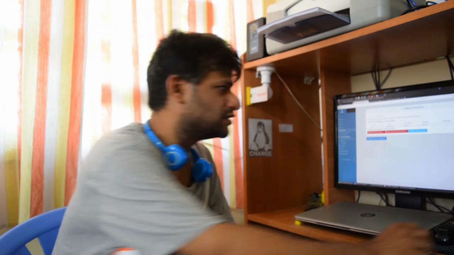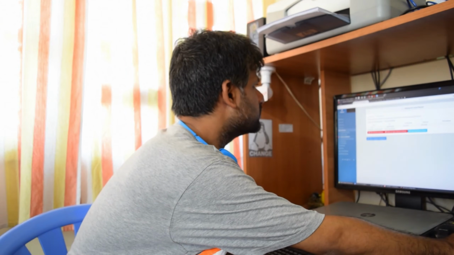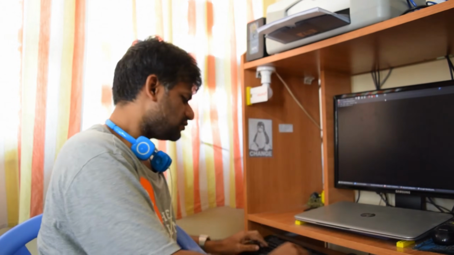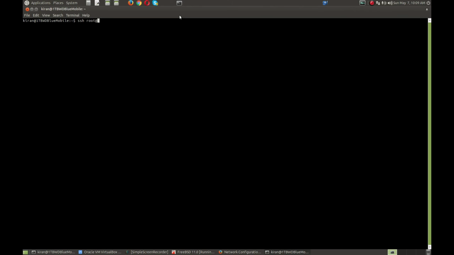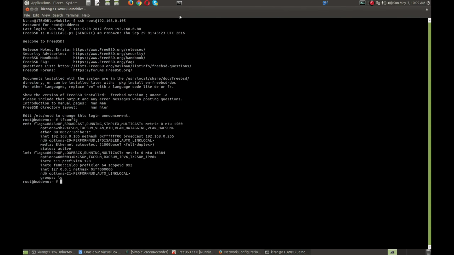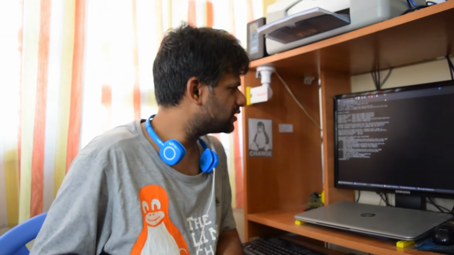I mean, if you use the command line, so far I have not yet explored all the features of the GUI as I showed here. So if you remotely connect like SSH root at 192.168.0.105, you can see here, you can do various tests. It is extremely fluid. You get extremely fluid, I don't know how to say. You need to experience it.